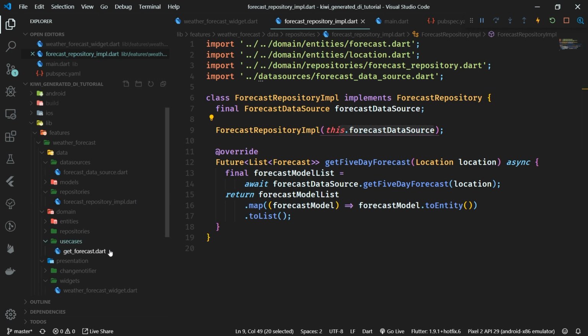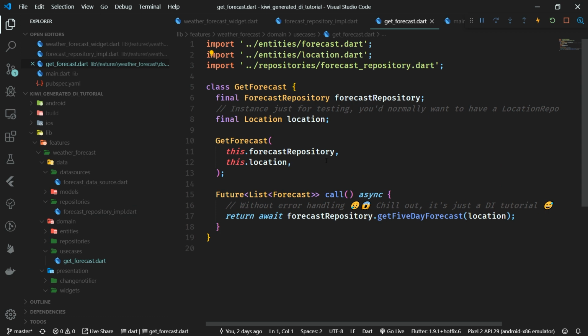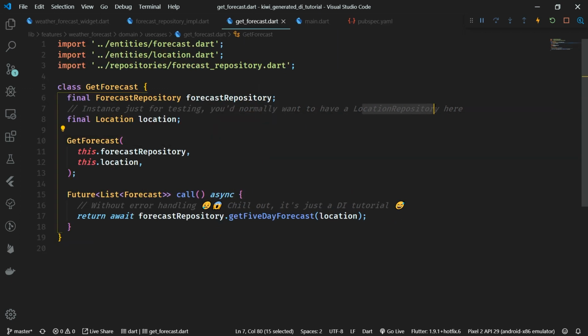Similarly, there is a use case, GetForecast, which depends on the forecast repository, which we have just checked out, and also on location, which is just for testing. We are basically hard coding in a location for the weather forecast. Usually you would want to have a location repository over here, but that doesn't matter. We depend on two classes here, so we pass them through the constructor. This is called loose coupling, and without loose coupling, you have absolutely no chance in achieving dependency injection, no matter what package you use, whether that is GetIt, Provider, or even Kiwi, about which you are going to learn in this tutorial.